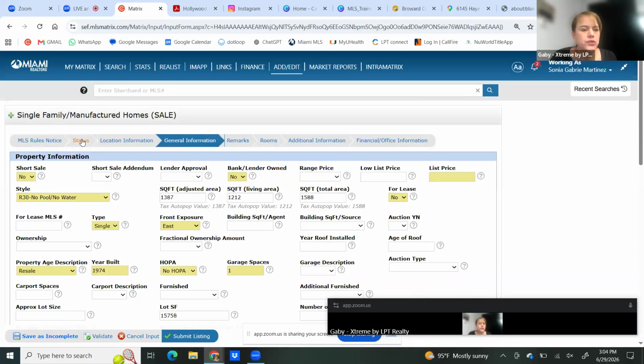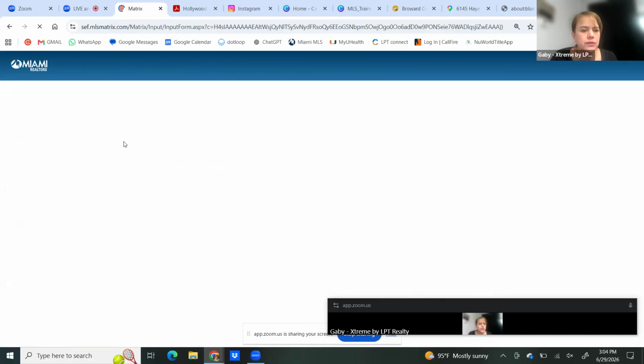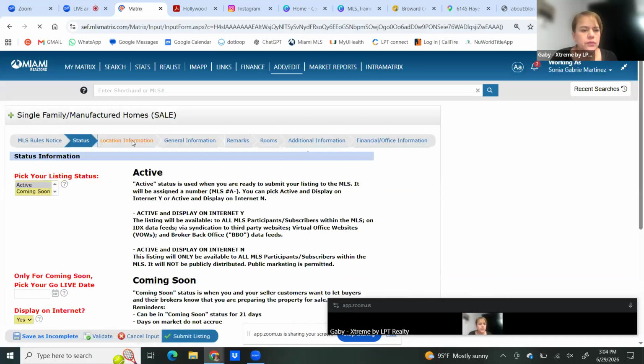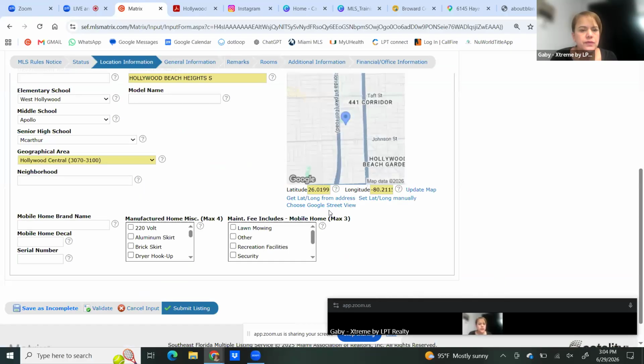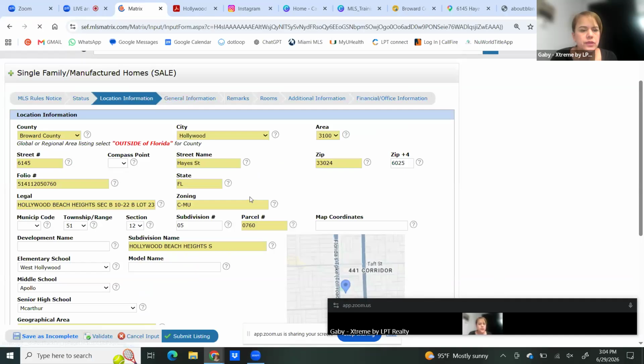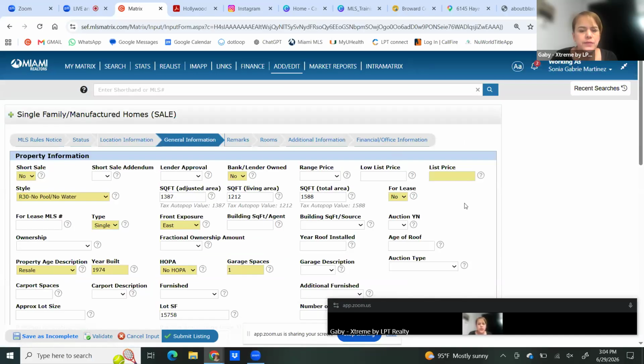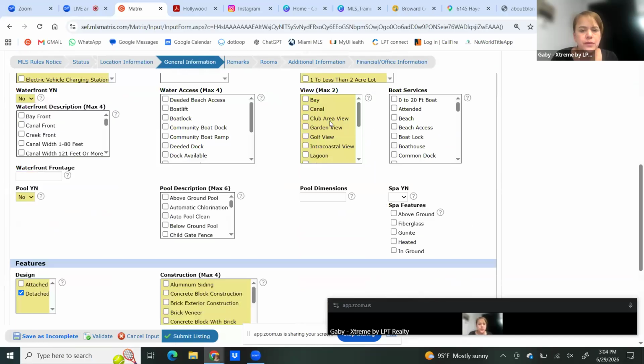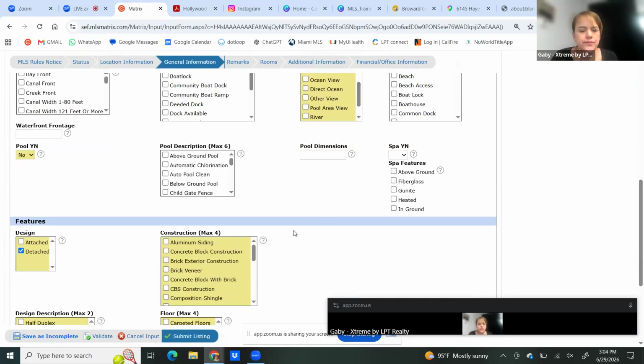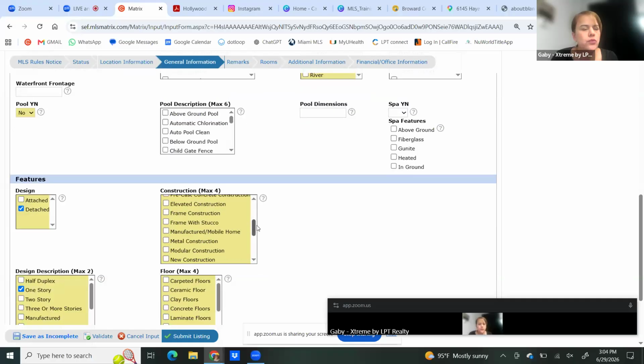Okay, we're going to double check everything. You have these, and then you have this general information. I haven't set up the price, but you should have your price. No view, none. Do you know what type of construction it is? Do you think it's block? Okay, if it is block, it's CBS block, CBS construction.